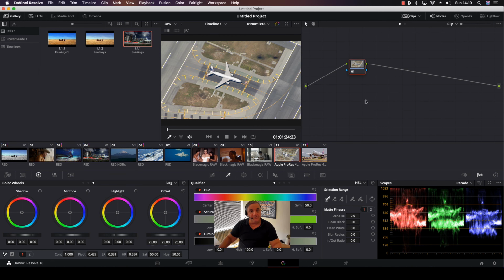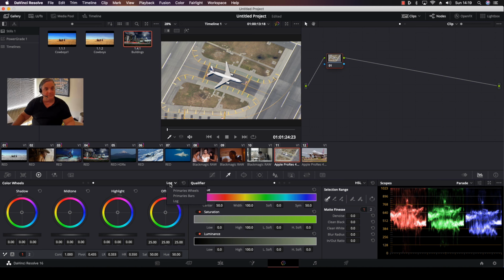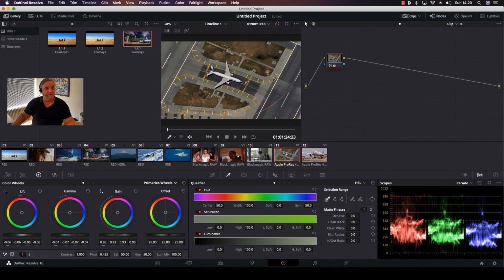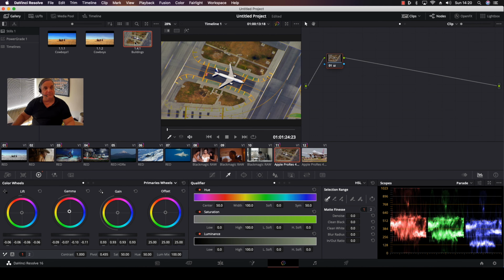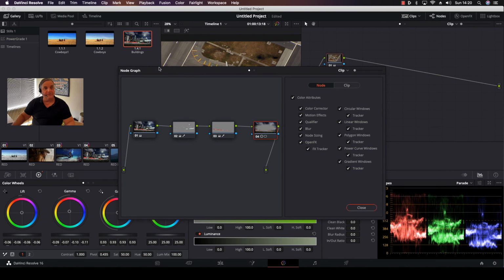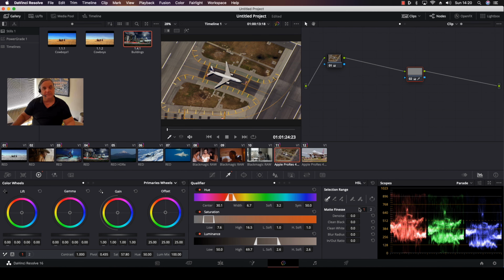Now, for example, if I'm on a shot like this and I just want to copy a certain parameter of it, change it here, make sure it's in primary wheels, bring this down, bring this like so. And then if I come up to this particular still in the node graph, I do display node graph. And then let's say I want to copy just the secondary correction for this one, I can copy that and just drop it into here like so. And there I have it.